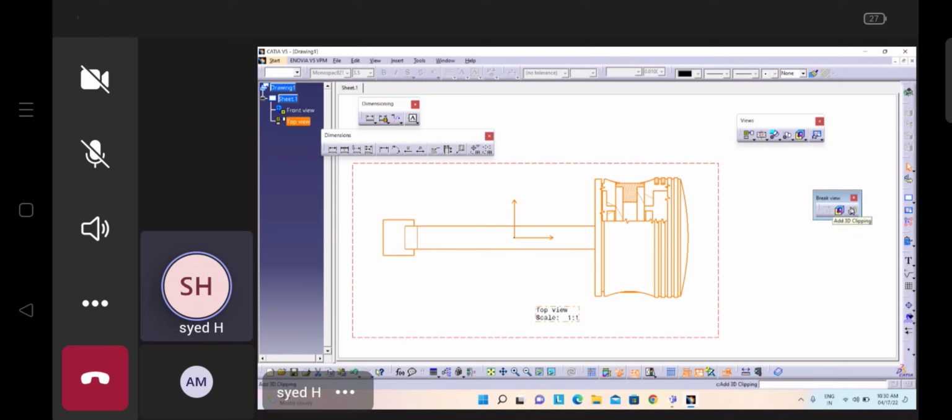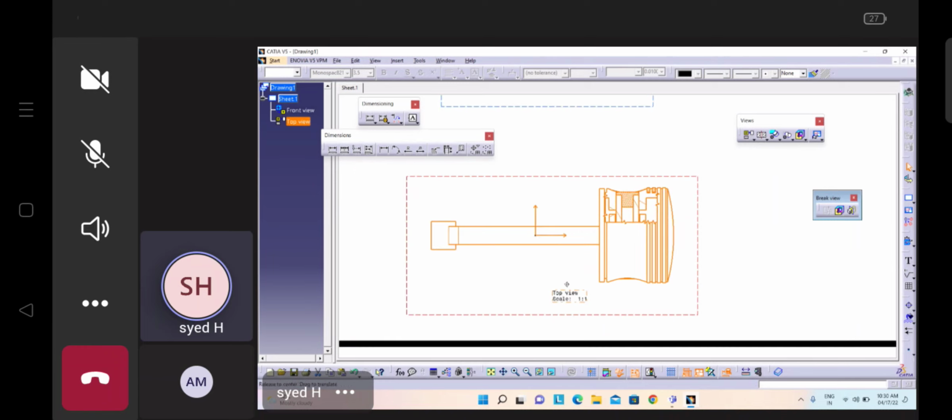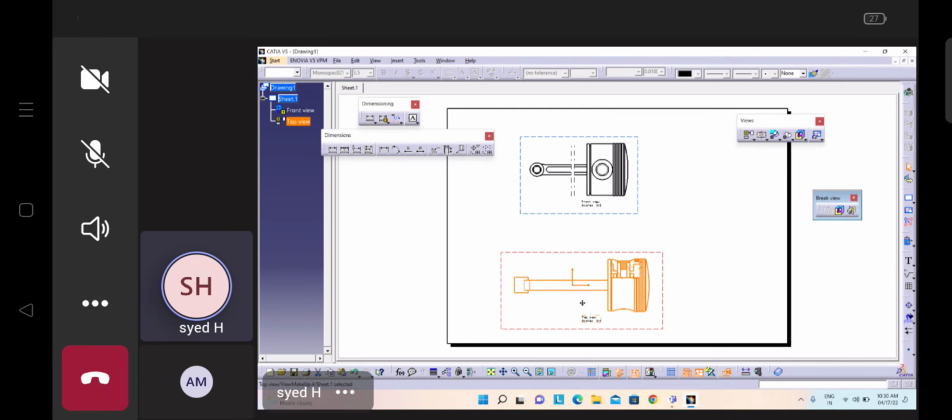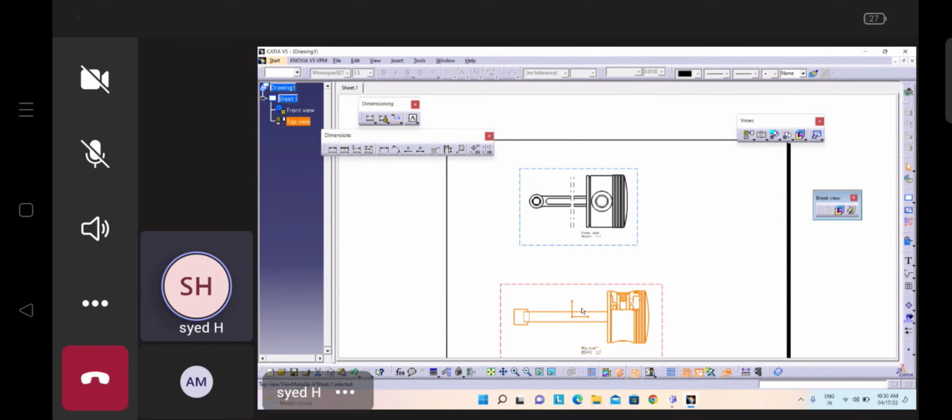Understand this one? The last one is add 3D. Yes. Is there any doubt? No, sir. Okay, then fine.